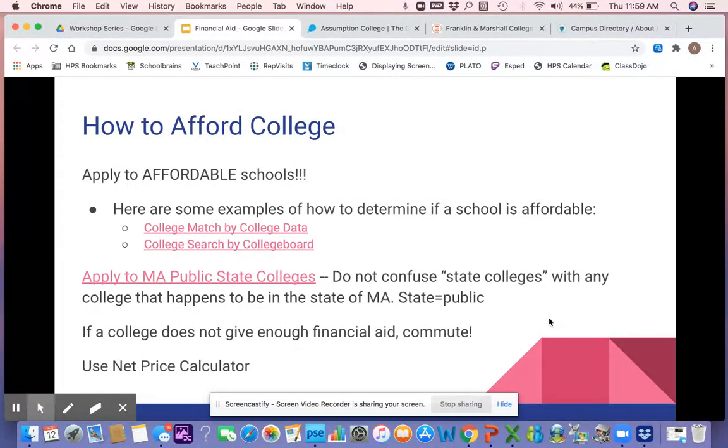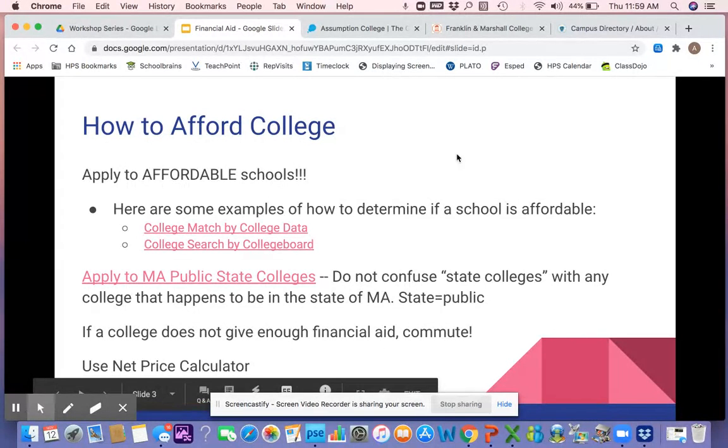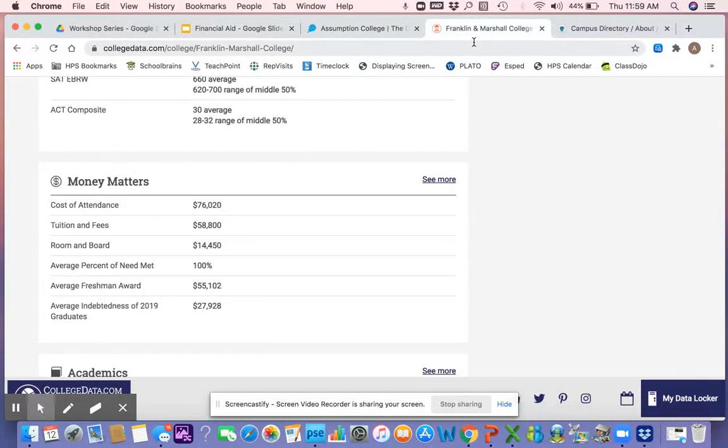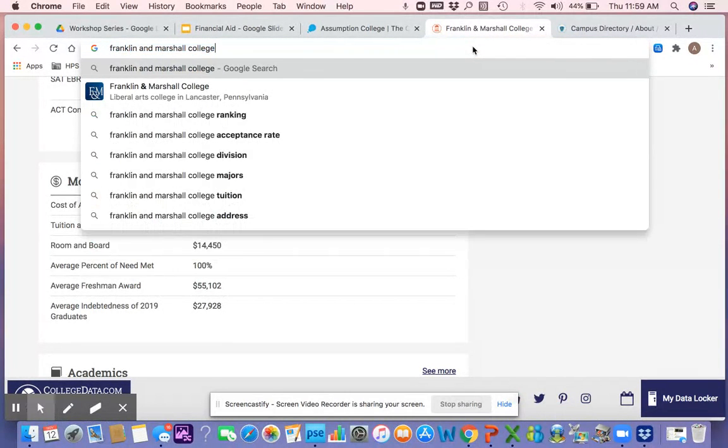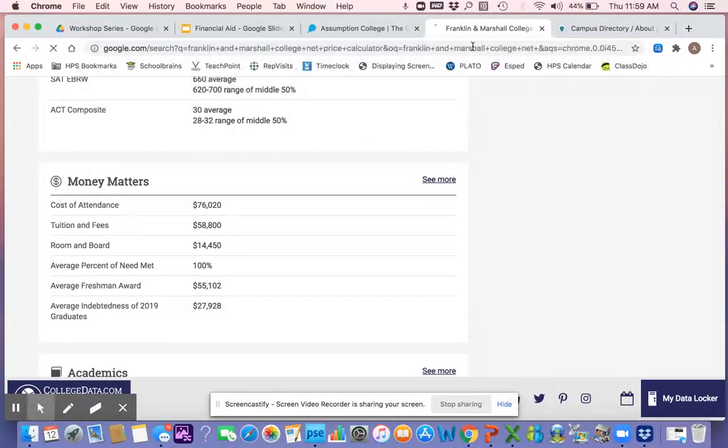Some colleges have a shorter version for maybe 9th, 10th, 11th graders to get an idea, whereas in 12th grade, you want a closer estimate. So you might want to use the net price calculator. To find that, I just Google it. So we have Franklin and Marshall here. I'll use that. Franklin and Marshall College net price calculator.